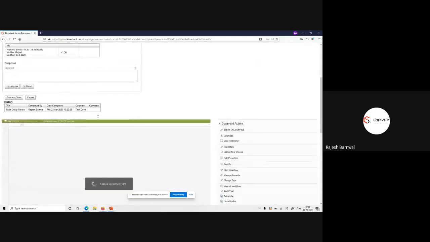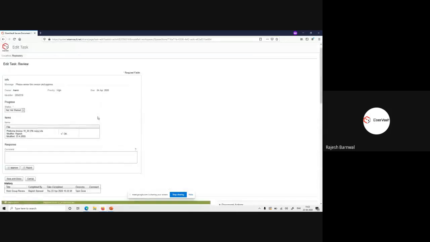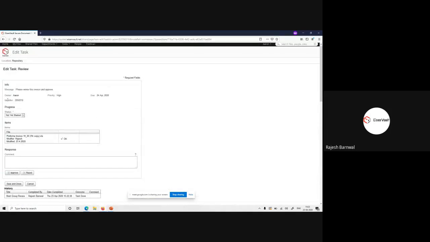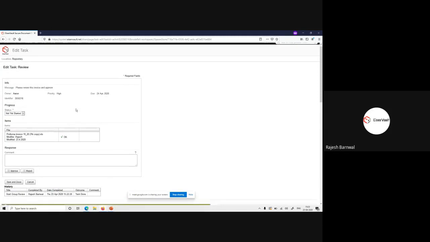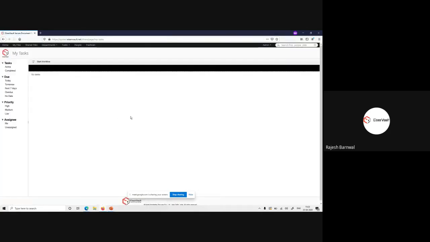So this is the actual invoice, initiated by Rajesh. In the group, Aaron is a member, so the group members can act first. Let me comment like an approve. I set 50%, so at least 2 of them must approve this document. So I click approve. Now it will be removed from Aaron.